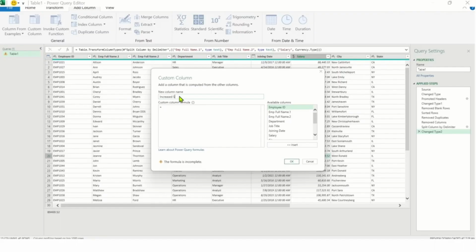Then in the Custom Column formula, we have to write the formula which will increase the salary by 10%. For this, after equals on the right side, select the salary from the available columns and click on the Insert button, and write 1.1 by applying the multiply sign, which will increase the salary by 10%. After that, click on OK.